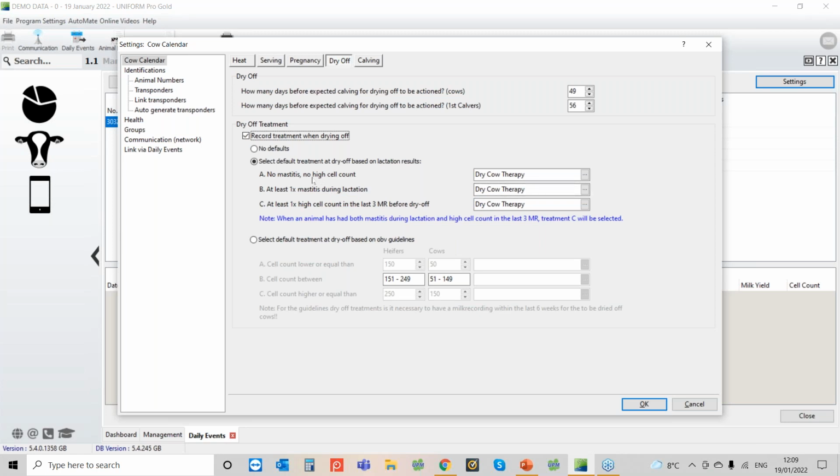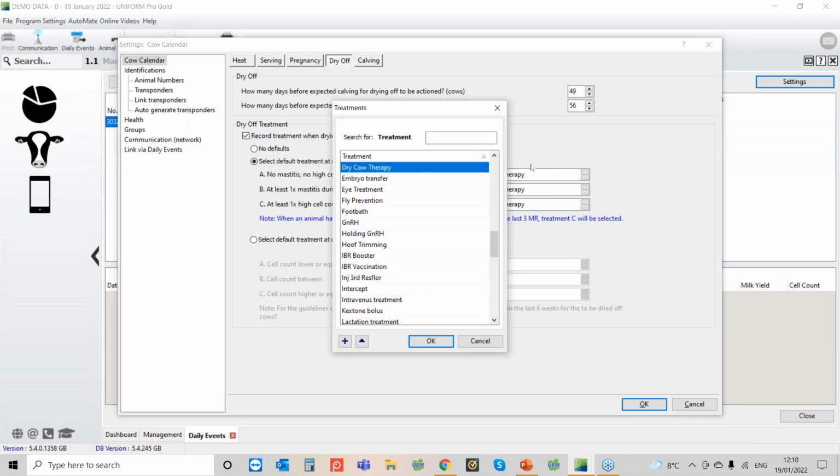And if we do selective cow therapy and we do sealant only, then we can say if they hadn't had mastitis or a high cell count, we can change that. So in this case, I'm going to change it to a teat sealant.